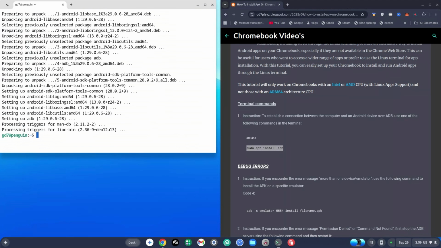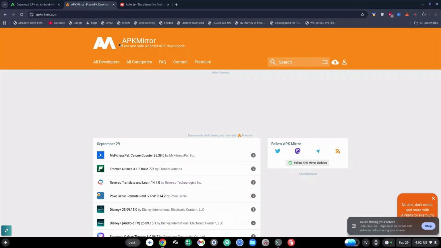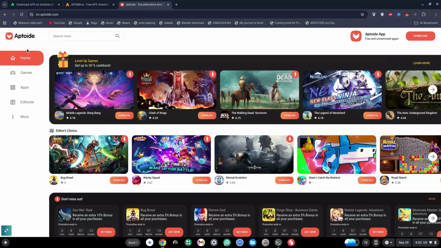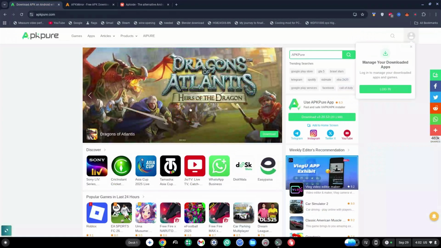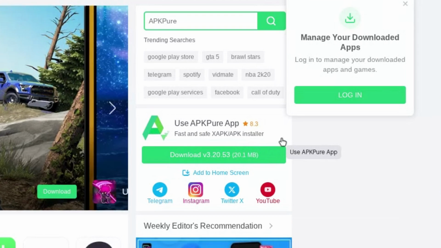Great. Now, once that is done, we now have to go and find our APK. Now, for your APK, you can go ahead and get your APK from APK Pure, APK Mirror, or probably Aptoide as well. But the safest one that I've used in the past is APK Pure. Make sure it's not an XAPK, but it's just an APK, because some of the files can be XAPKs and that is not going to work for you.